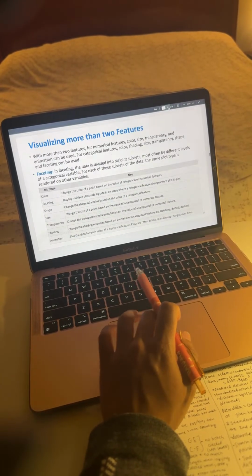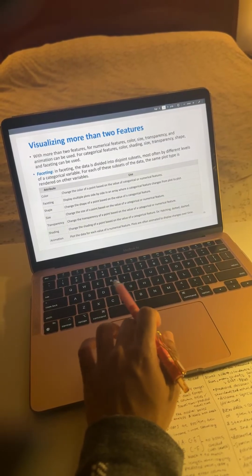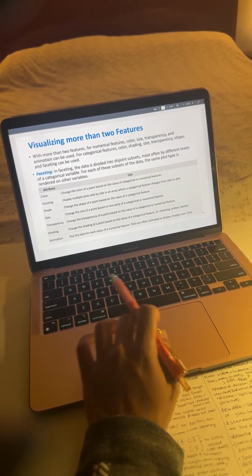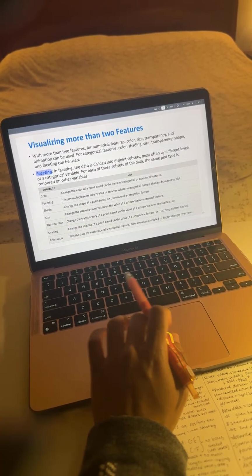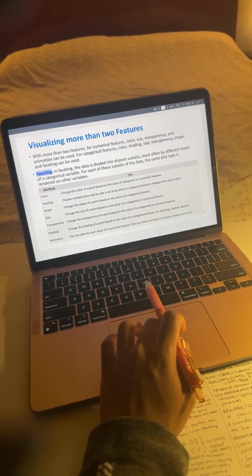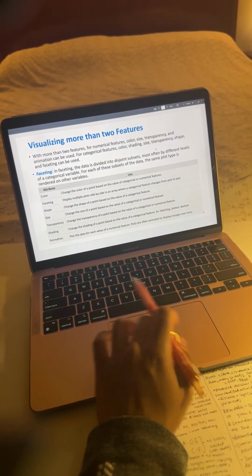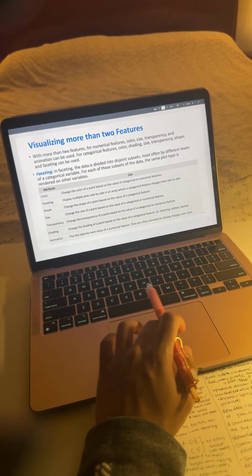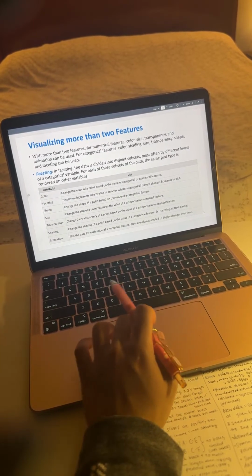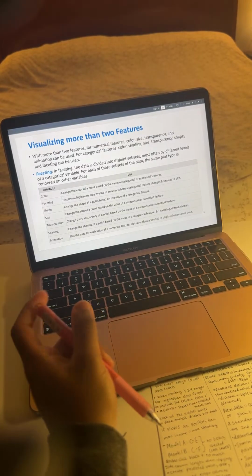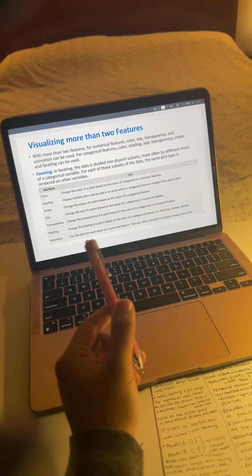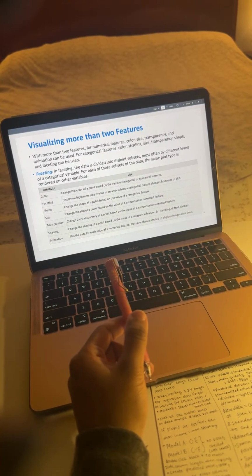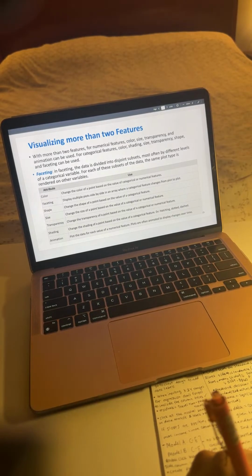I didn't catch that. Visualizing more than two features. So faceting is the data divided into disjoint subsets, most often by different levels of a categorical variable. For each of the subsets of the data, the same plot type is rendered on the variables. It displays multiple plots side by side in an array where a categorical feature changes from plot to plot.